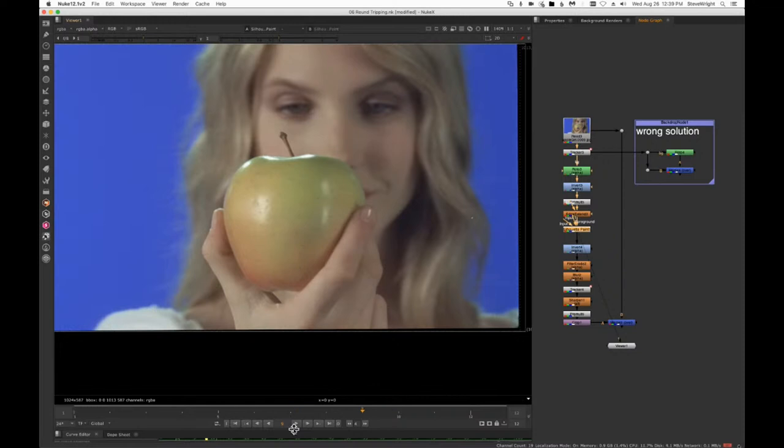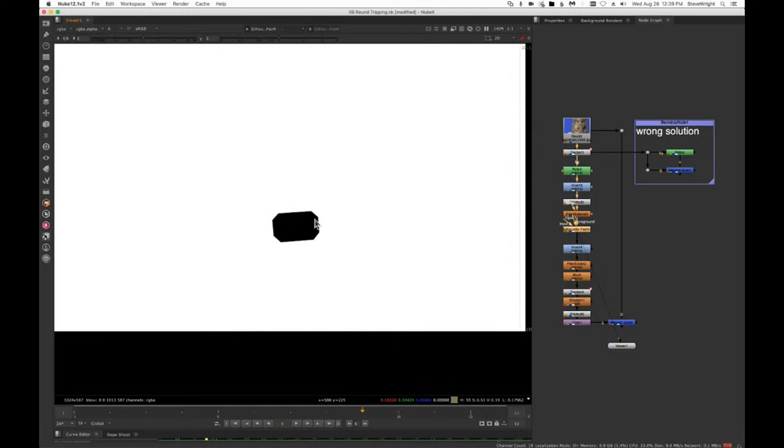The problem is if I reverse the stabilization, my background plate will have received two hits. The first hit was filtering the pixels from the stabilized, and the second hit would be filtering them a second time with the inverse operation. So I don't want to hit my background plate. It must be pristine.